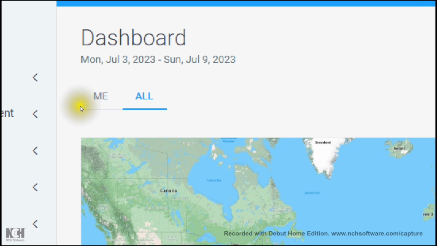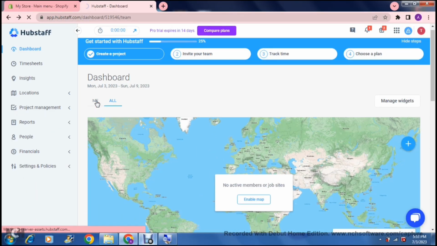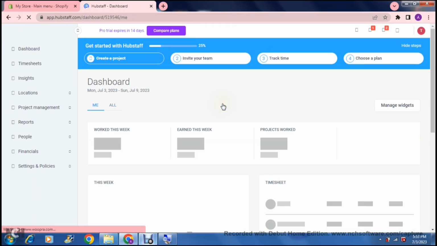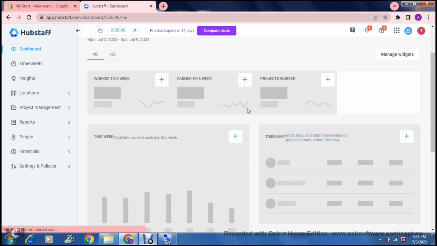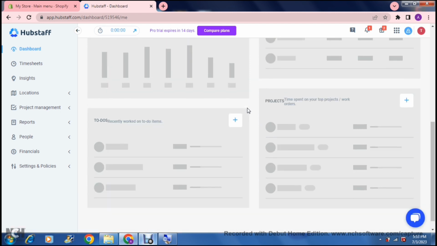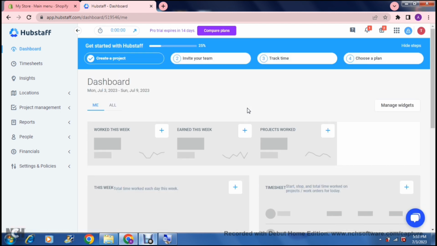But if you're only tracking your own information, you can just tap on me, and basically everything that will show up on this dashboard will be pertaining only to you. So the worked this week, the earned this week, and the projects worked on, that'll be only your statistics right over there, and everything down on this page will be only and specifically your statistics.